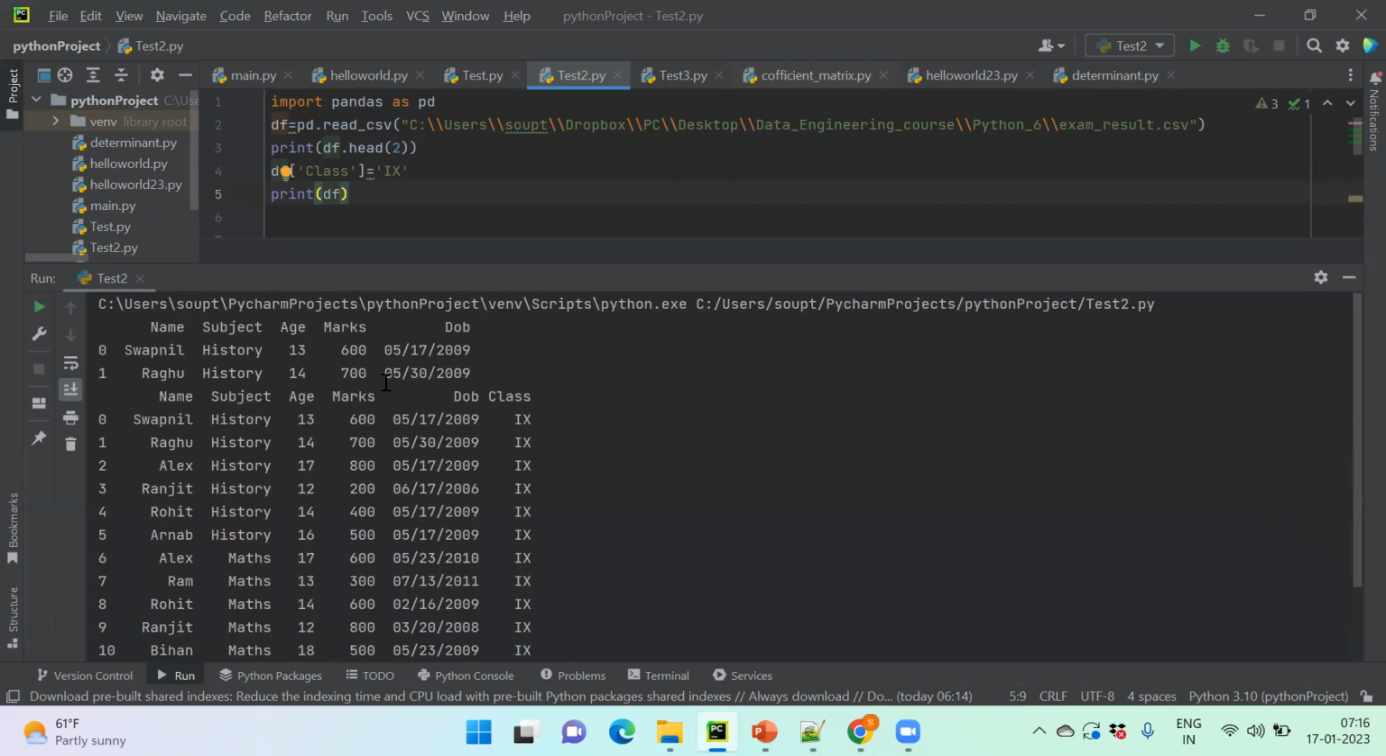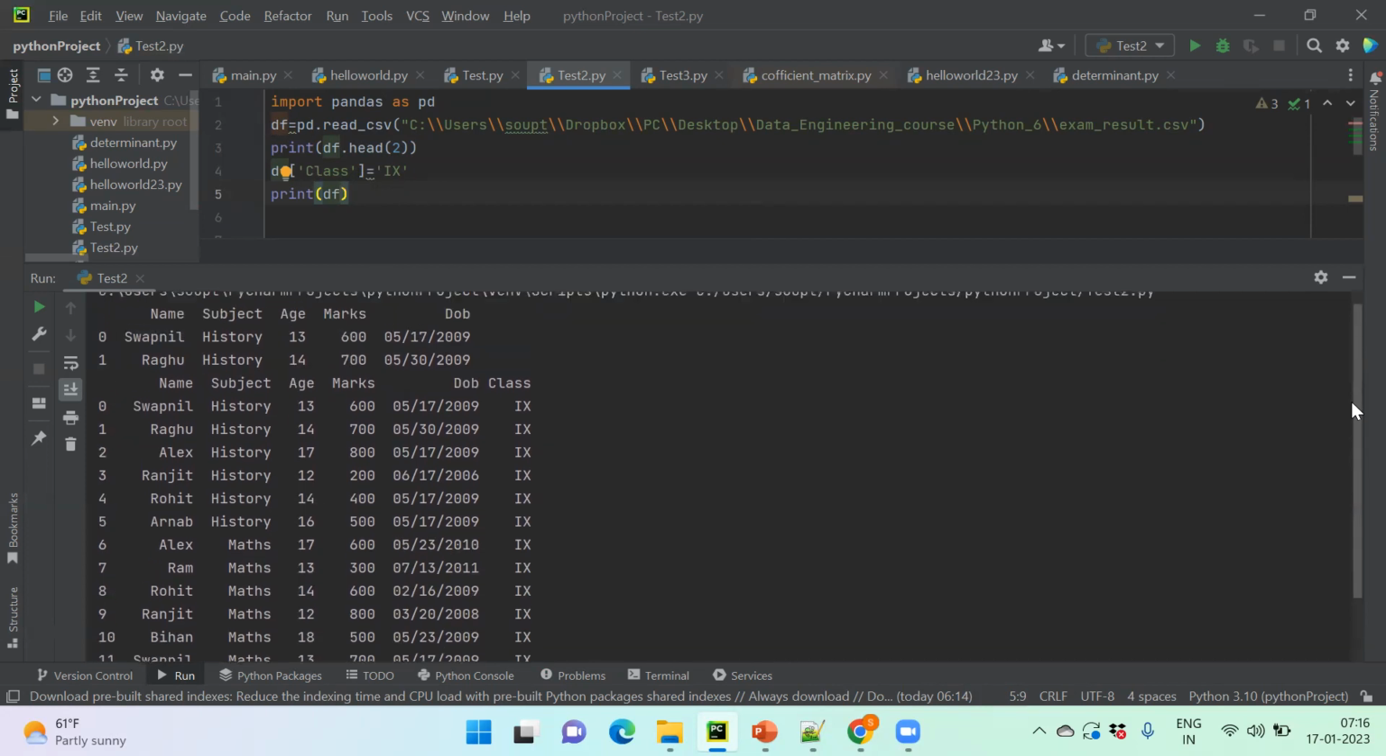So you can see this is the top one. I just print two, and this is the second. The data frame after updating or introducing a new column class. So this thing can be done, and when new columns are required, maybe in our project purpose we need to create a calculative field over there.